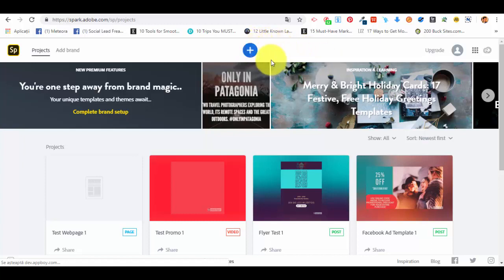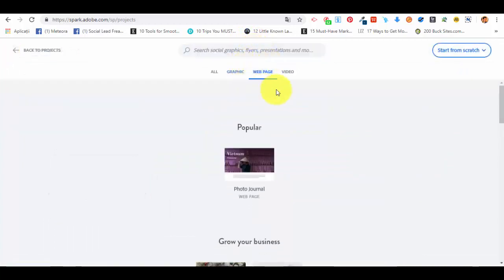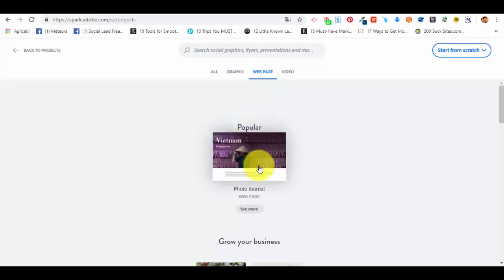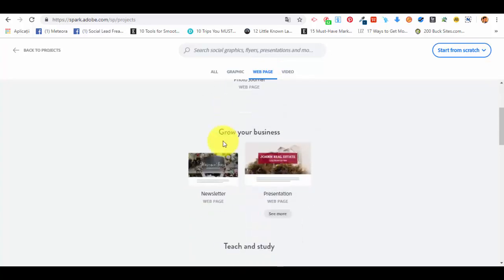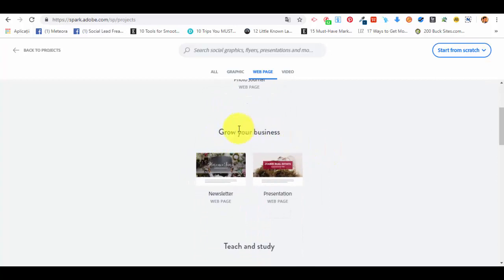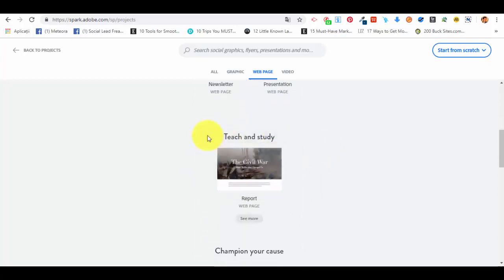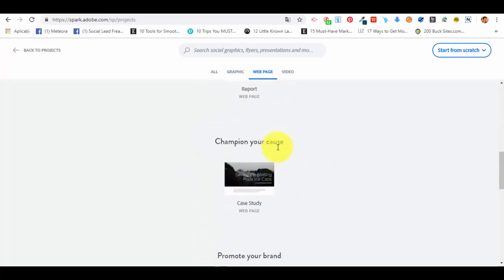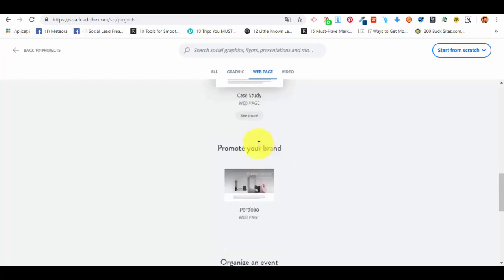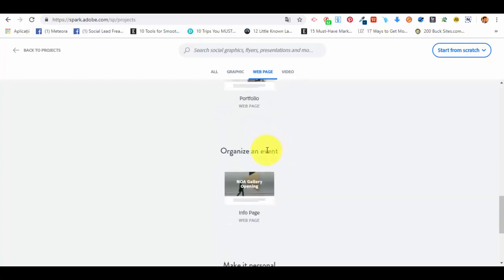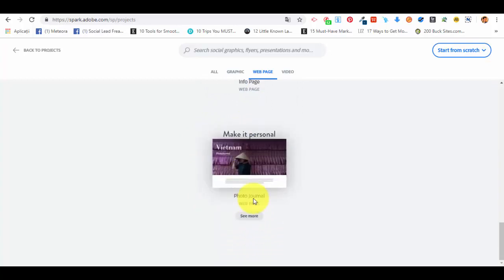Now what we have to do again, first of all, we have to log into our dashboard. We have to click again on the plus sign and we will have the options here, web page. We select web page. As you already know, we have the popular web page, which is the photo journal, and if you scroll down we can see all of the other options, like the ones for grow your business, for teach and study, for sustaining let's say a cause like volunteering or something like, I don't know, saving a forest somewhere, for promoting our brand, for organizing an event, and again the photo journal.